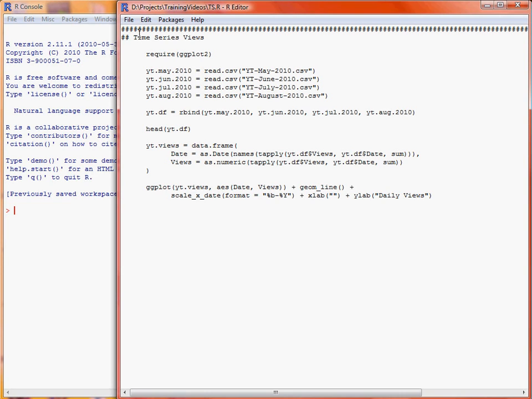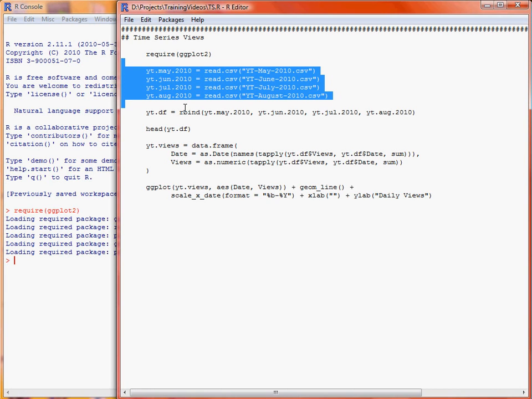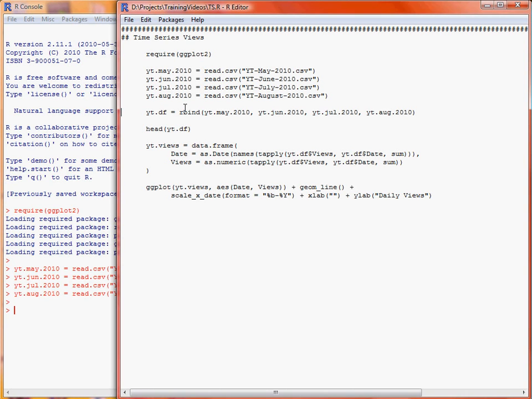So the first step in this operation is to make the ggplot2 package available in the session. And then we're loading in 4 separate CSV files, and each of these has got information about a particular month and the number of views on each day. We then combine all this data into a single data set with the rbind function, which is row bind, so it adds the 4 months' data together.